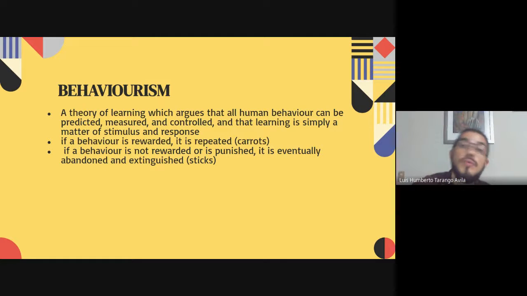If a behavior is rewarded, it is repeated. Y está el experimento que utilizó Skinner sobre las zanahorias, o este ejemplo que tenemos sobre el animal que avanza porque hay una zanahoria frente a él. If a behavior is not rewarded or is punished, it is eventually abandoned and extinguished. So those will be like the sticks, okay? At what cost you keep your students inside this bubble of the language, and at what cost is it going to be useful for them to put it outside?